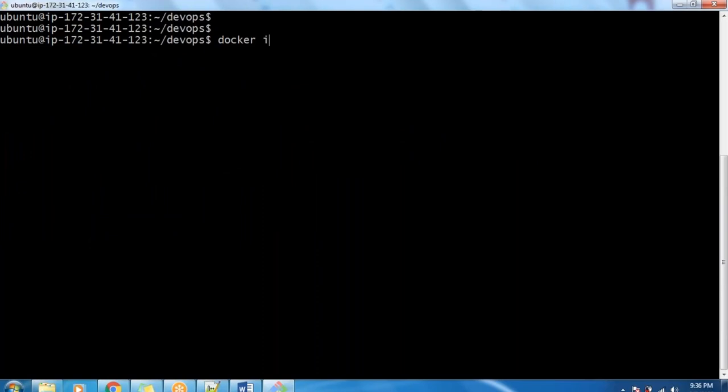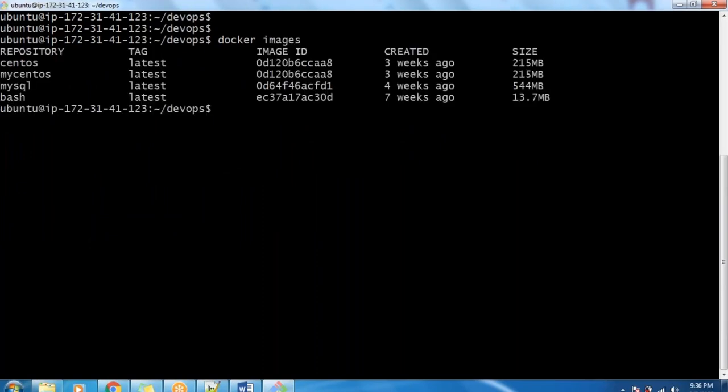Docker images. See, you got it right, myCentOS. Now we have created the image. From this image we can create our own container now. How to create? Again the same command: docker run -it, then the image you want to use. myCentOS is the image name and bash is the terminal. See, we are able to create it, right?